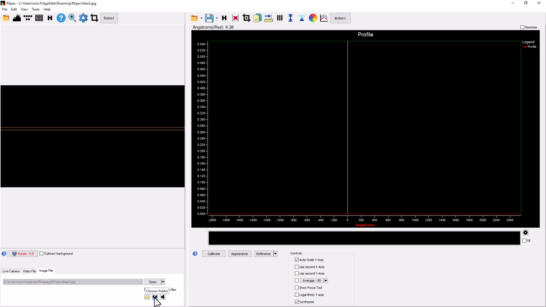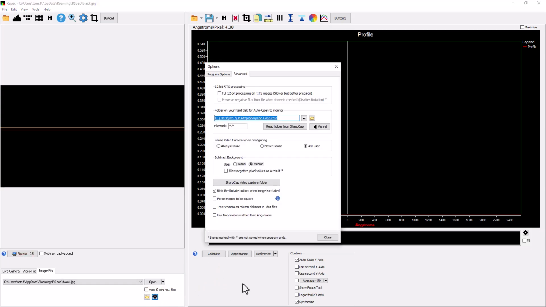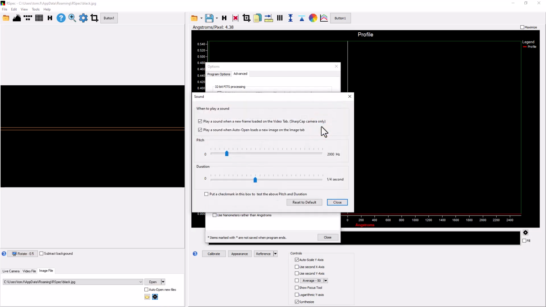So let's start by clicking on this gear button, and then under Auto Open, click here on this new sound button. This screen is where you can set the pitch and the duration of the beep. And by putting a check mark here, you can test it. Let's try it.